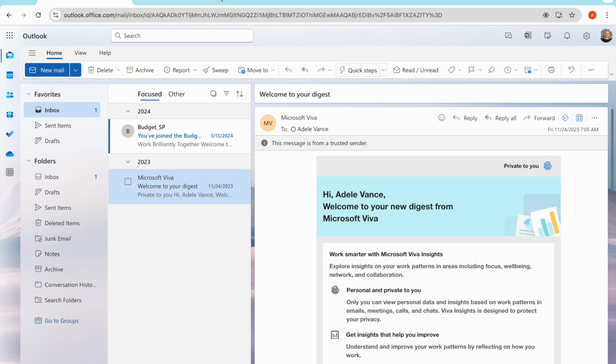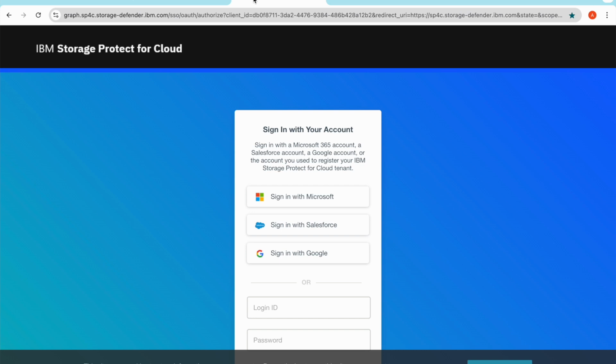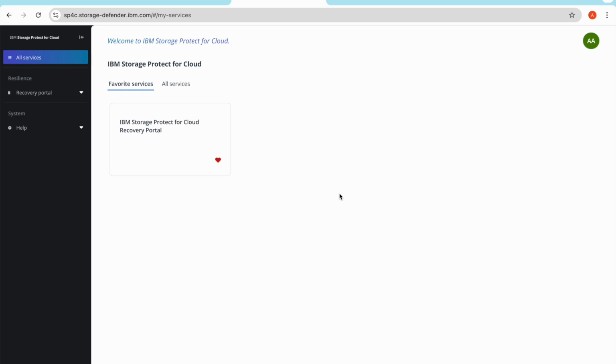And this is where she can use IBM's Storage Protect for Cloud to restore that important budget file. Let's log on to SP4C using Adele's email. And here we see that we've logged on successfully using Adele's email. We see the Storage Protect for Cloud recovery portal, and let's go ahead and click into that.